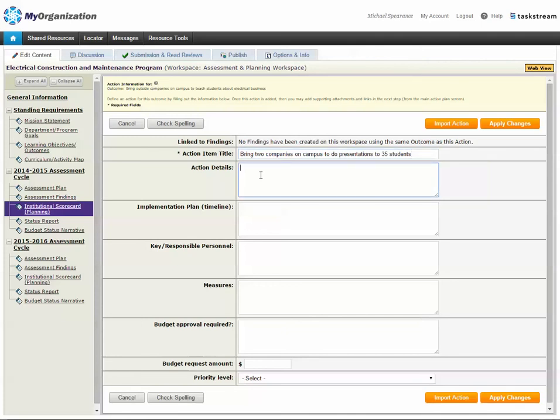I'll enter the action item detail. I will identify the key personnel, and I will put down my measure. How will I know that this is successful? This may actually have multiple measures associated with it, because I'll know this is successful if I get the students to the presentations, because although they may not take a job with these companies, they may learn something from these presentations that helps them in their future job hunt.